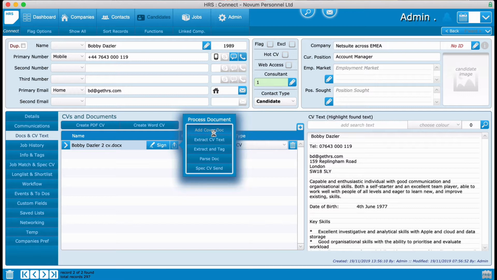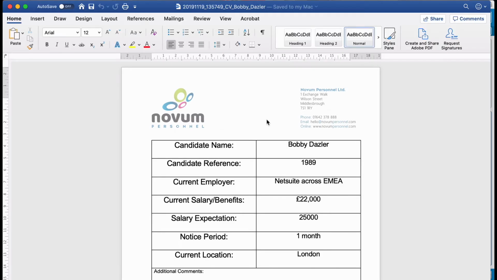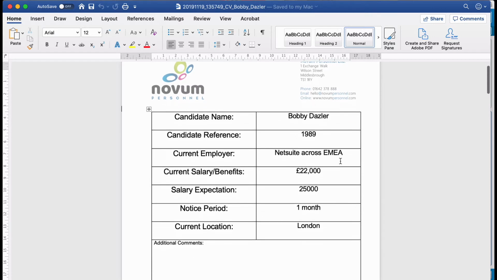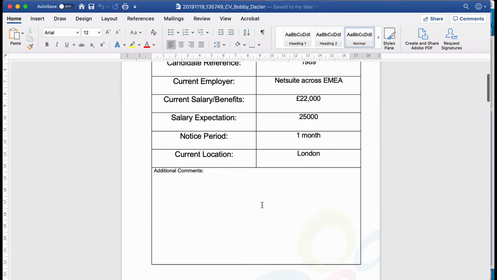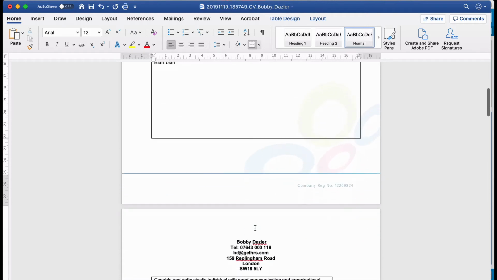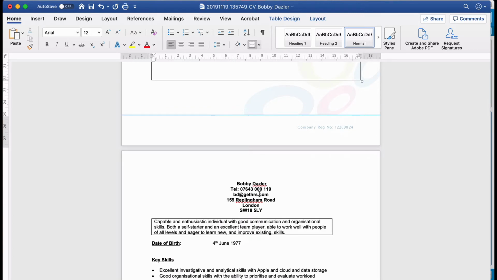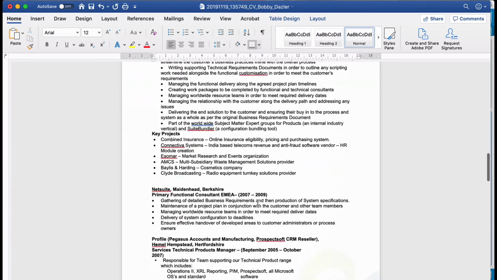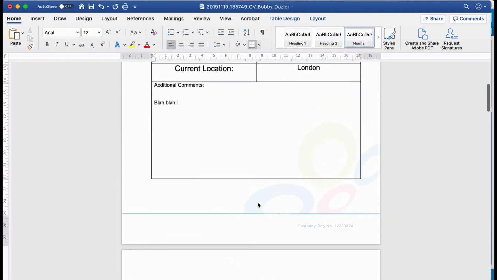So it takes a few seconds, and you'll see in a second the document will appear and allow me to open it. So let's have a little look at what it's created here. So in the front page, we've got our styled header, styled front page. This is how we've designed it and want it to look with our logo, extracting information from the candidates, and then we've got an additional comments area where we can type in whatever we wish to add to this particular candidate's CV.